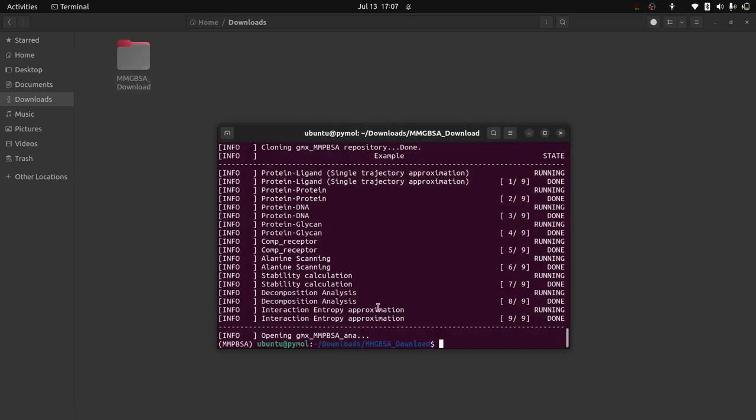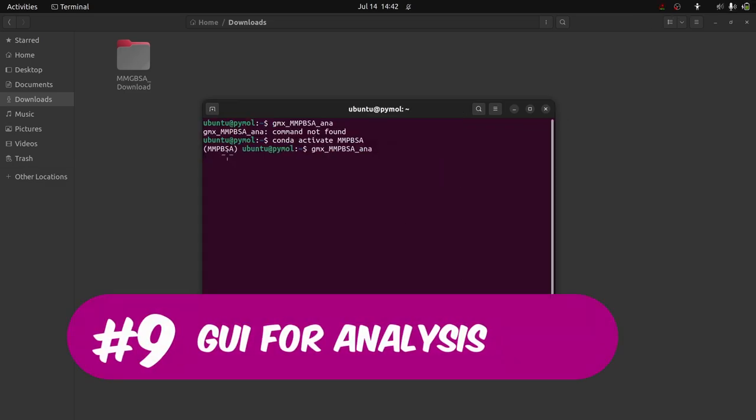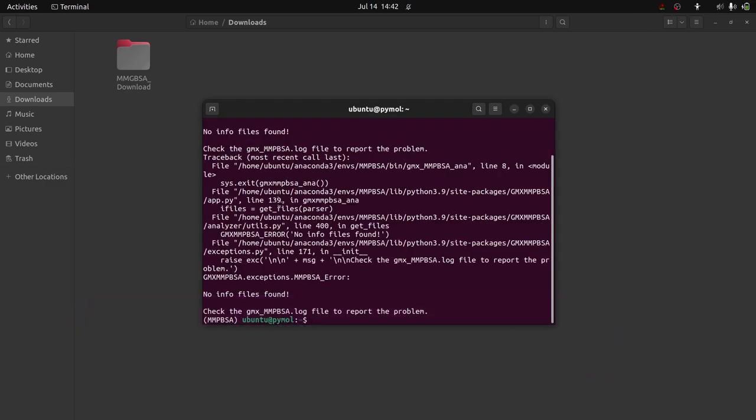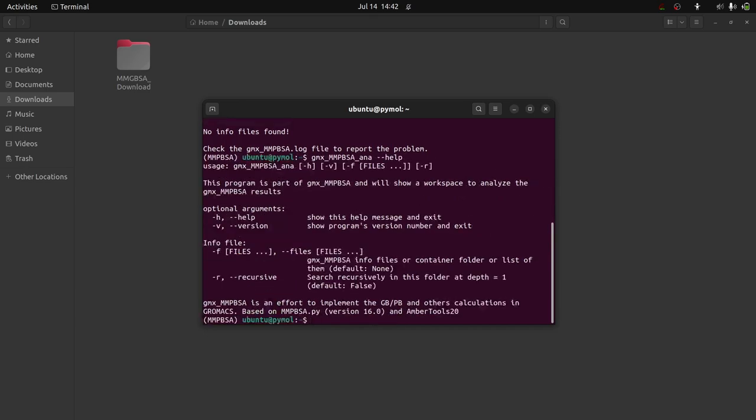Now all the tests are completed. Okay, there are 9 tests. First you can see the protein-ligand, protein-protein, protein-DNA, etc., including the alanine scanning, stability calculation, and decomposition analysis. That's all. Opening MMPBSA ANA is one of the tests; that is part of initialization. The gmx_MMPBSA_ana command in the GMX MMPBSA package is used for analyzing the results of the MMPBSA calculations, which means after performing the MMPBSA calculations, you would execute the gmx_MMPBSA_ana command to analyze the results.